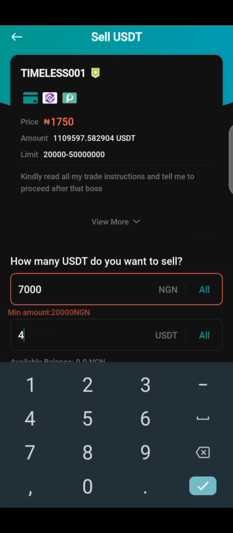We are going to use 49.8. So with your 82,500, you have been able to make 5,150 naira as a profit. This is massive, guys. This is actually profitable.